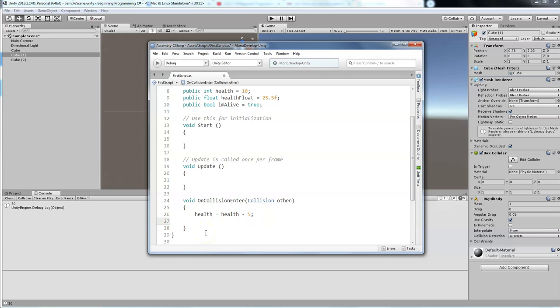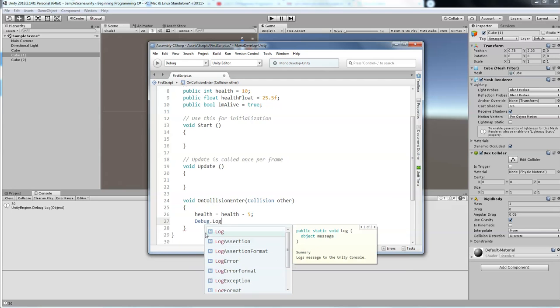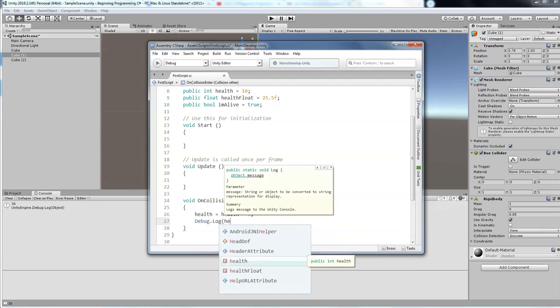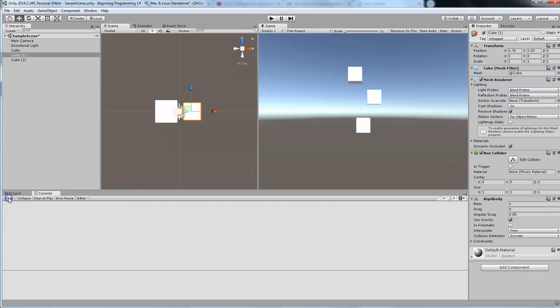Now let's see if we can watch that happen. If I go Debug.Log and then health, I can get my console to update every time this collision happens and tell me what the new value of health is. Okay, let's try that out. I'm going to hit Control S to save and go back to my game here, clear my console, and hit play.